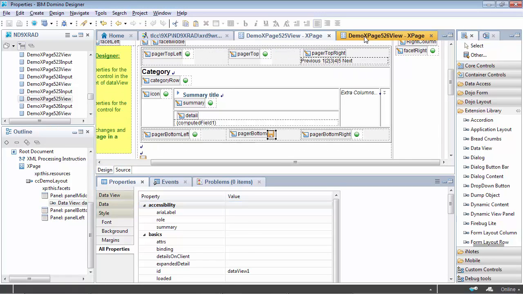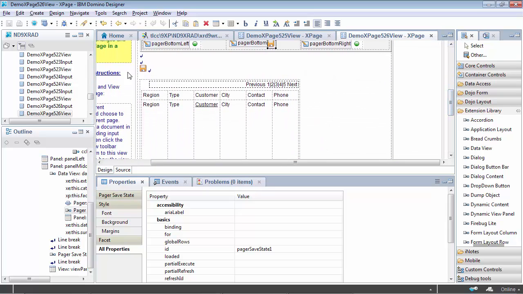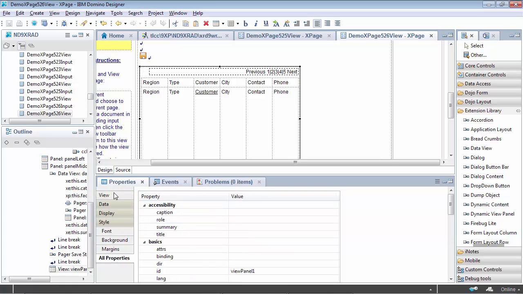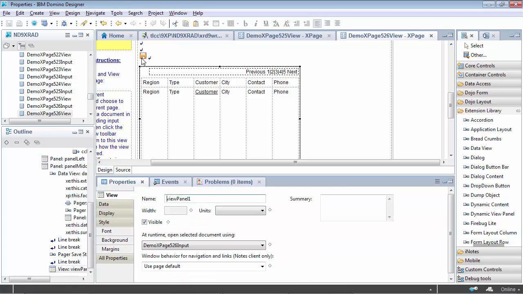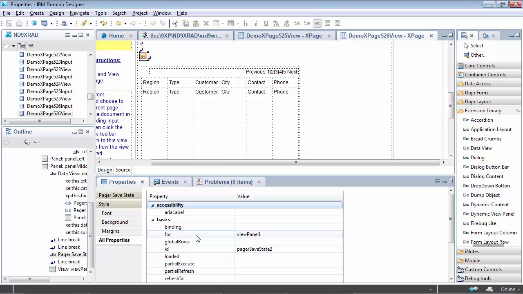So here in the 526 XPage, we can see we have a pager save state control added to this data view control. And if I scroll down a little further in this XPage, I see another one of these. This one here is for view panel 1. And I have a core view panel control. Its ID is view panel 1, and I can see that for this pager save state control in its properties, the for property must be set. It is defined outside of the containment of that view panel 1 control. So that's where I do need the for property to indicate that it's for that particular control.